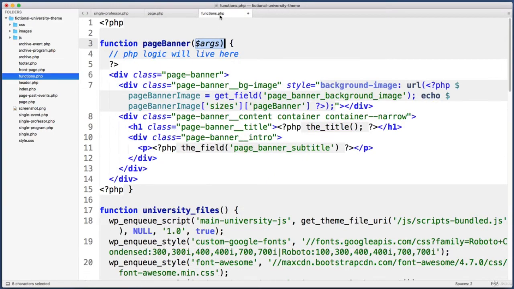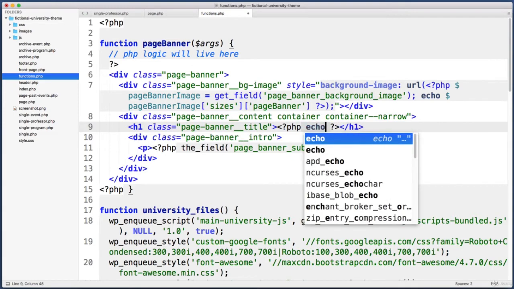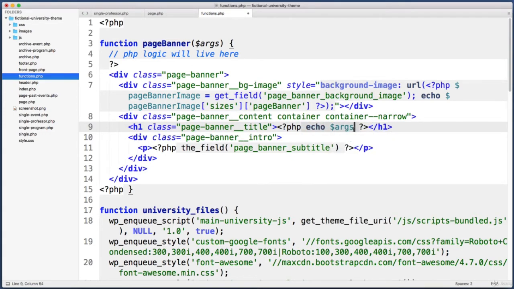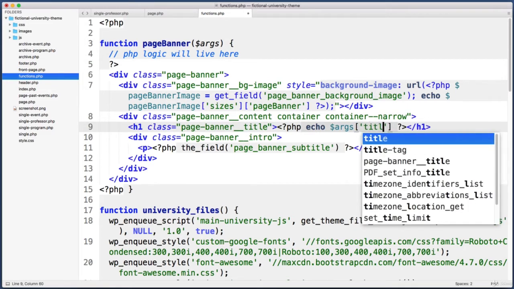So check this out. Back in our functions.php, let's hollow out the h1 and let's drop into PHP and let's echo out and let's begin by looking inside our args array. Right? We have access to this because we've passed it into the signature of the function. So down here, look inside the args array. So look inside an array, it's just square brackets. And then it's just quotes and the name of the parameter that you're looking for. So in our case, title.